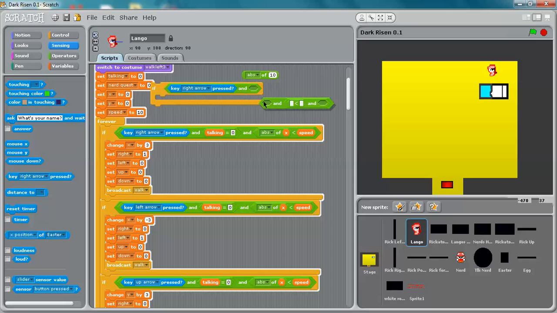Talking: if you want your guy to be able to talk in the game, then you're gonna have to do the talking thing. You could probably make it however you want, but that's how I put mine inside the walking script. While you're talking, he's not gonna be able to move: if talking is set to 1, then he won't be able to move. Variables are very helpful.